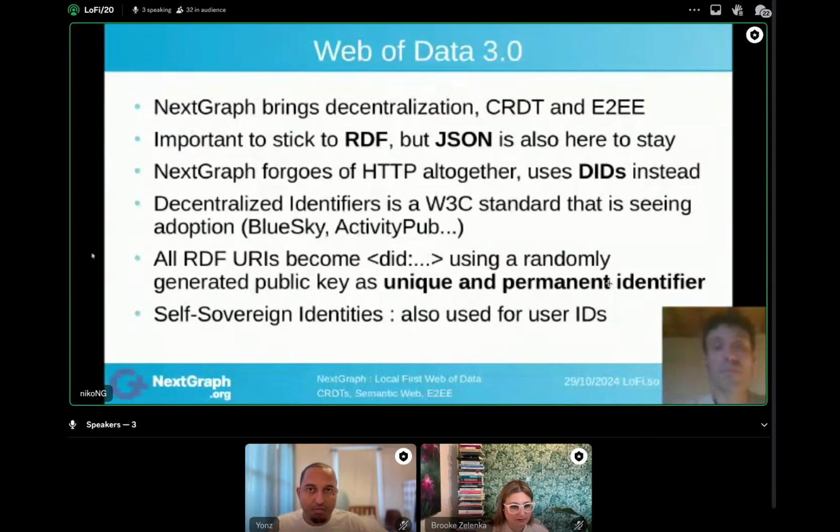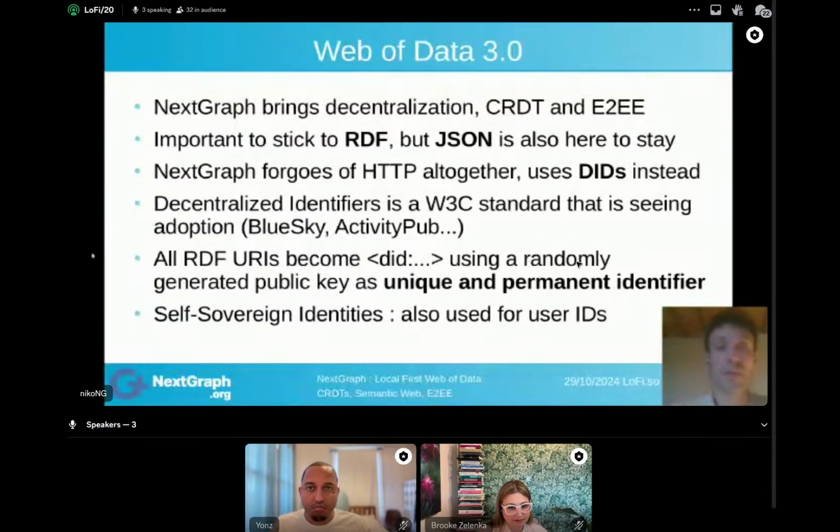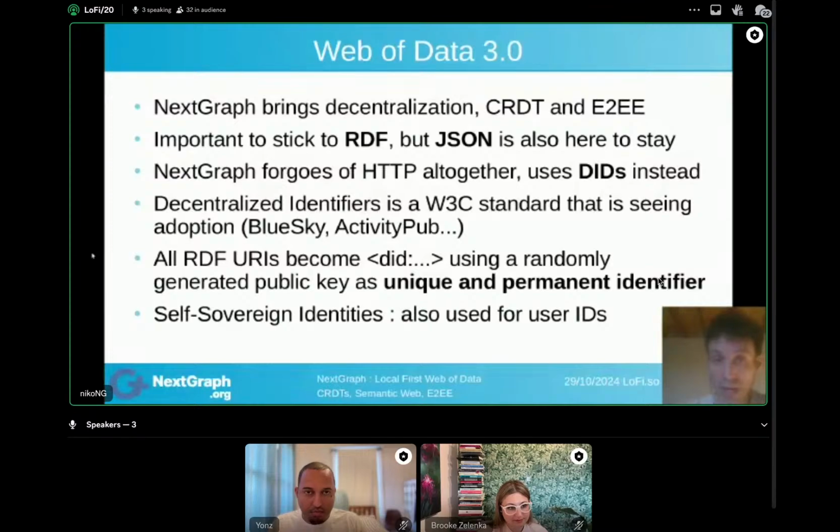And it's getting some traction recently. So the URIs that I was talking about before for subjects and predicates and sometimes for objects are DIDs. They are unique, they are permanent identifiers because they are never going to change. We generate randomly a public key for each resource, and that's how we have this DID. The DID is quite long.